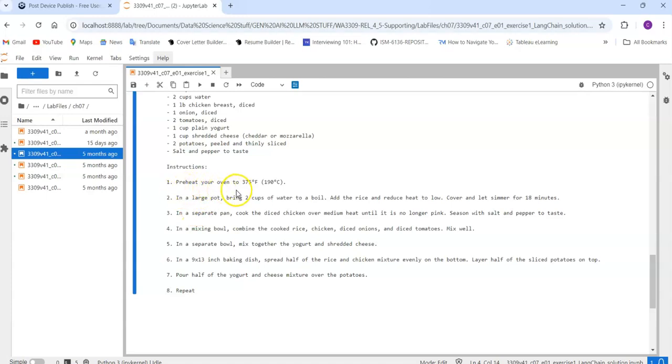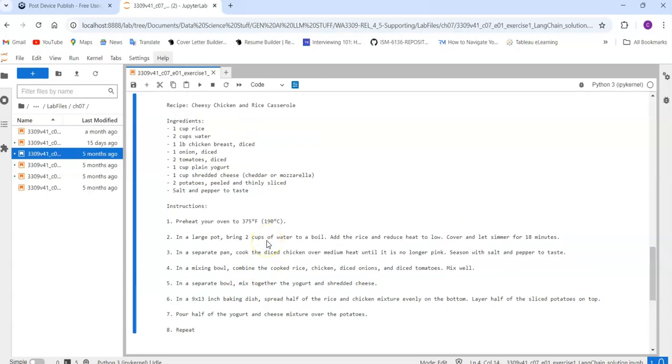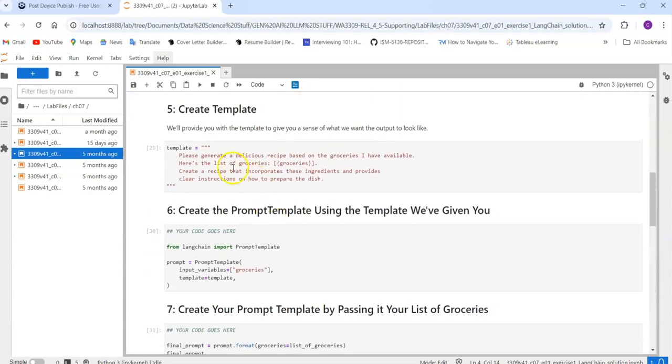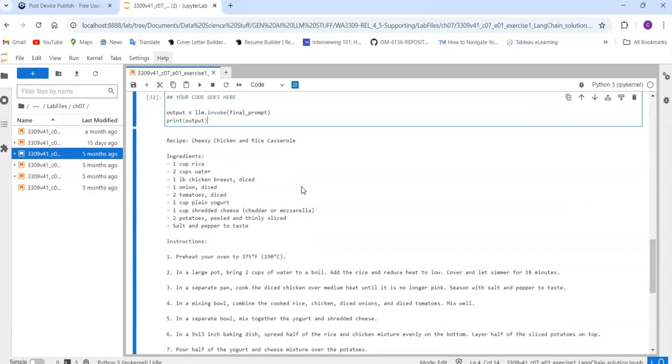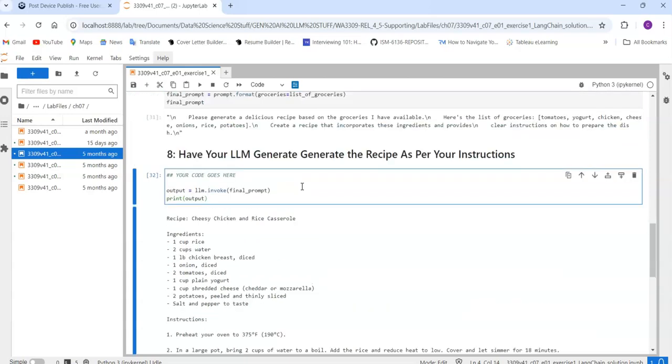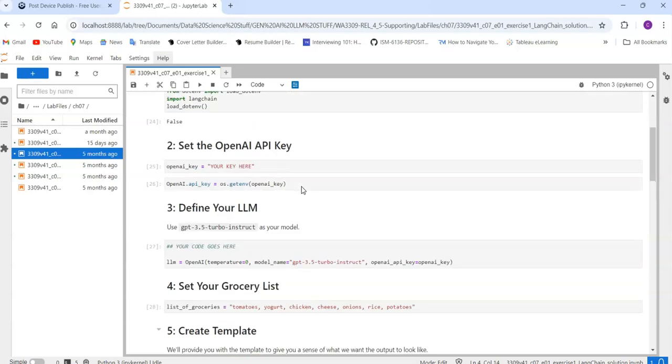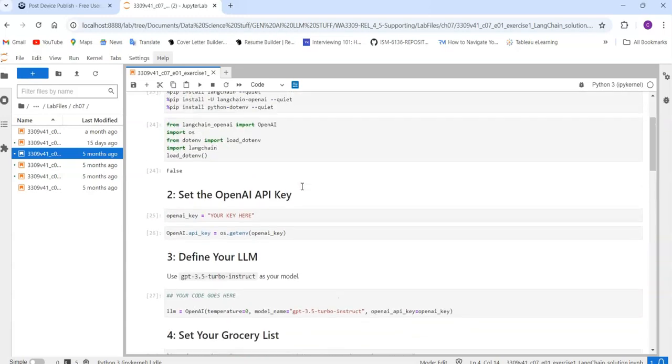See here, preheat your oven to 375 degrees Fahrenheit, that is 190 C. In a large pot, bring 2 cups of water to a boil, add the rice and reduce heat to low. See, everything is clearly mentioned because you have mentioned in your template that please give clear instructions on how to prepare the dish. So this is how you can make applications with the help of the LangChain library and the LLM model with the help of an OpenAI key. That's what I want to show for this video. You can build different applications, customized versions, etc. with the help of this LLM by giving very good templates and prompts.